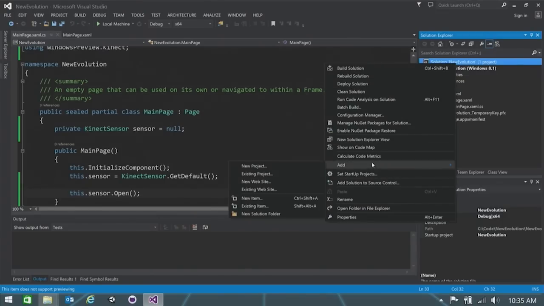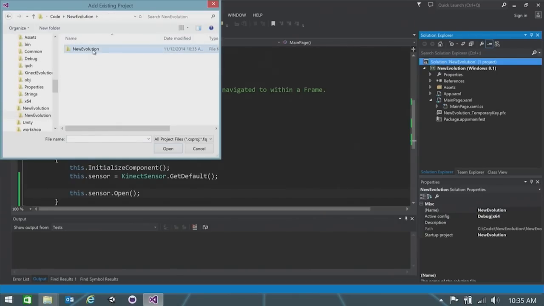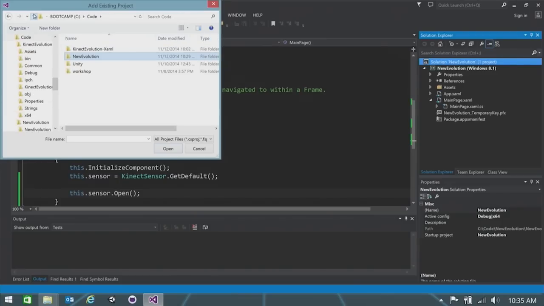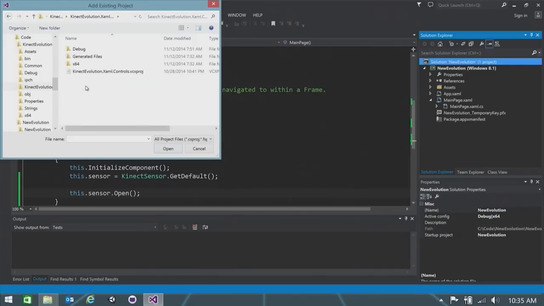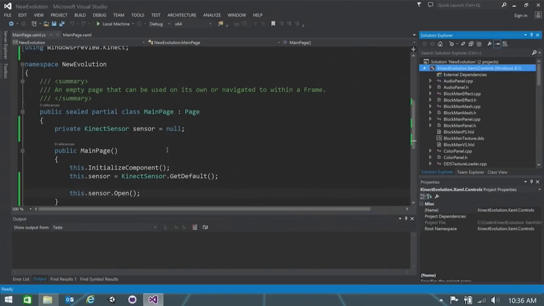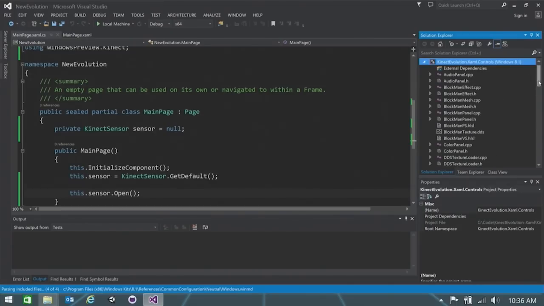So we're going to come down here and we're going to add a new existing project, and you'll note here that we're in the Kinect Evolution XAML project. On your screen you may be starting from this folder here. So what you need to do is find out where you copied your code to. We're going to come into the Kinect XAML, and actually we want to be in the XAML controls project and select the project file. This will import that entire solution, the entire project from Kinect Evolution into your particular application. So you have direct access to all the code that was in that other project right inside your code.